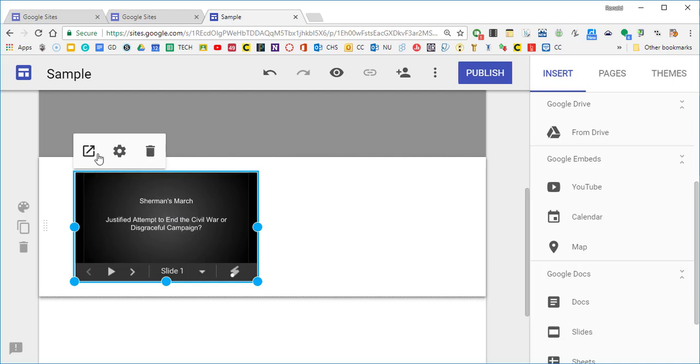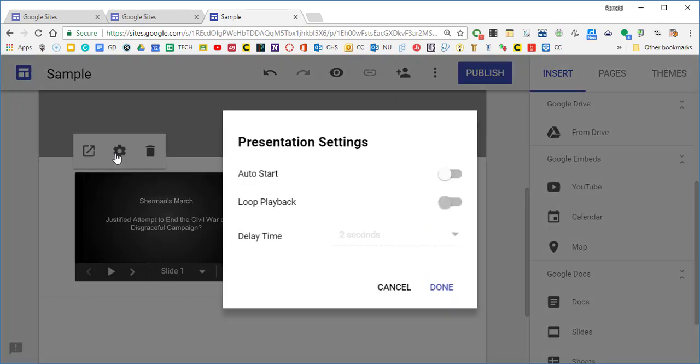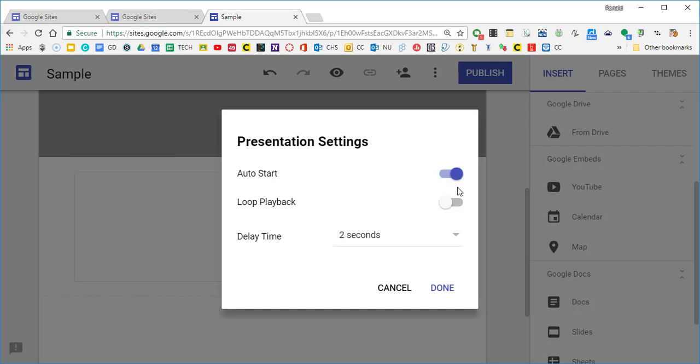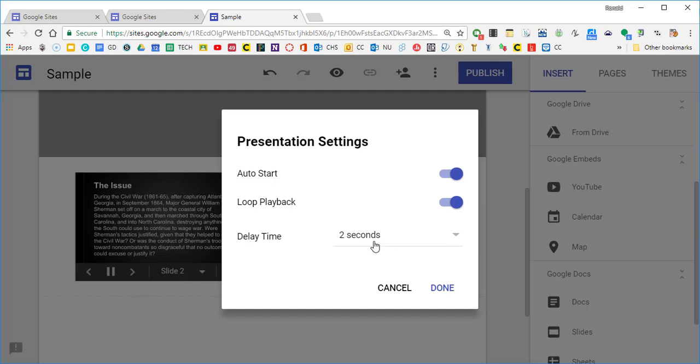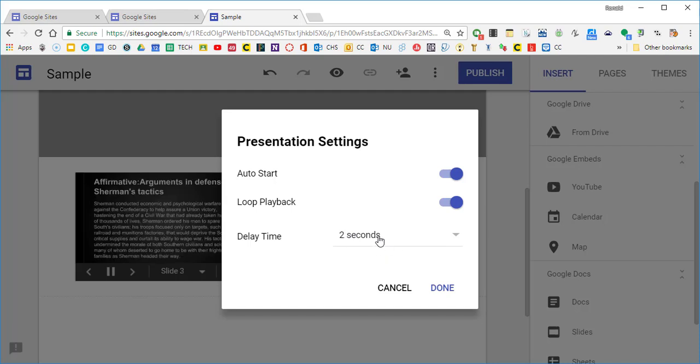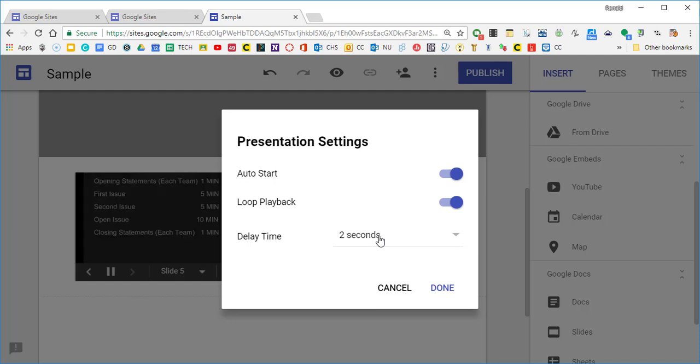Okay, now I have some options here that I could open this in a new tab. I click on the settings here, and auto start means it will basically start the minute this website's up, it will be running. And then you can also have a loop playback, meaning that it will just keep on going through all your slides whenever you like, which is really nice. I could turn this on. I could put on my loop playback, which is really nice, and then there will be a delay time of how many seconds each slide will be viewed, which is really neat.